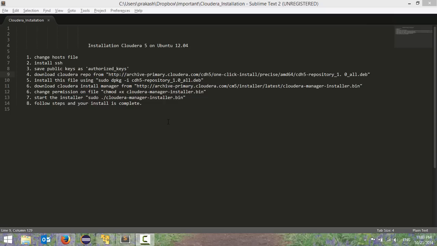Hi, today I'm going to show you how to set up Cloudera on your Ubuntu machine. Below are the steps you should follow. The first thing is to change your host file.